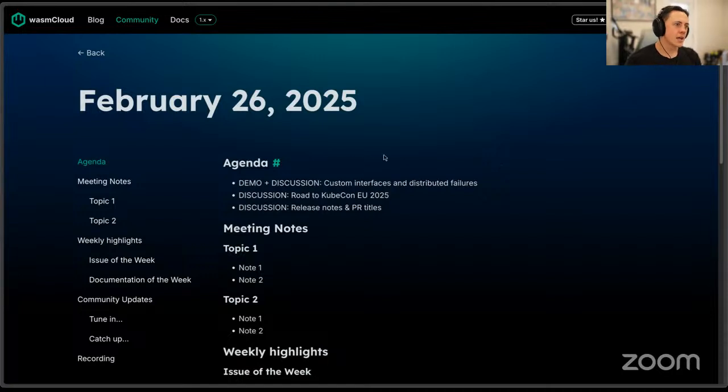But for now, why don't we go ahead and get started with a little bit of a demo and a discussion on custom interfaces in wasmCloud. So right now, whenever you start a component in the wasmCloud runtime, anytime there is an interface that's not something like WASI HTTP or WASI IO or wasmCloud messaging or wasmCloud Postgres, these well-known interfaces that we know about, we call it a custom interface.